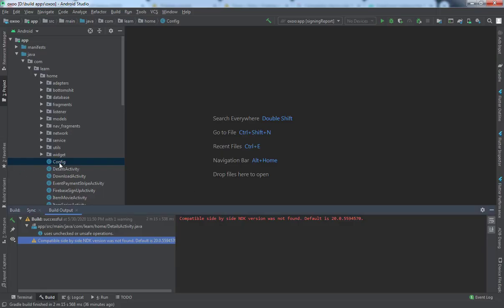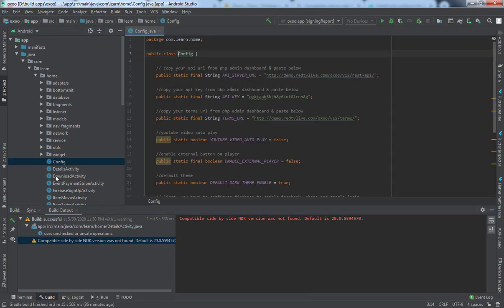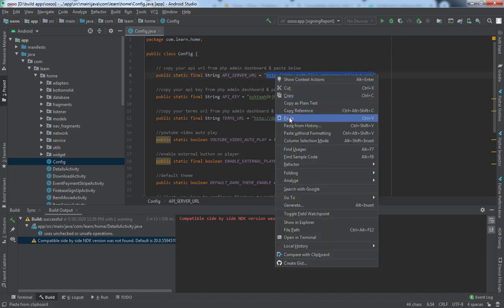Then I'll locate my config file. So my config file, you narrow down, look for config, and under the config we have API server URL. So this is where we are supposed to enter the URL. So I'm going to replace the whole of this URL with what I've just copied. So right click and then paste.